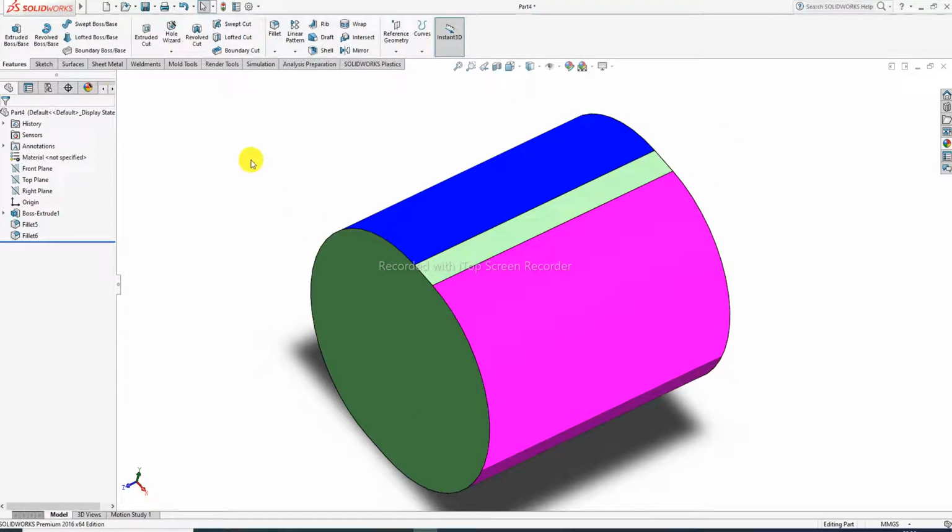Okay guys, all points of the fillet command are discussed one by one here, and all four points of the fillet command are complete here. And guys, I hope you will learn this command very easily and clearly.